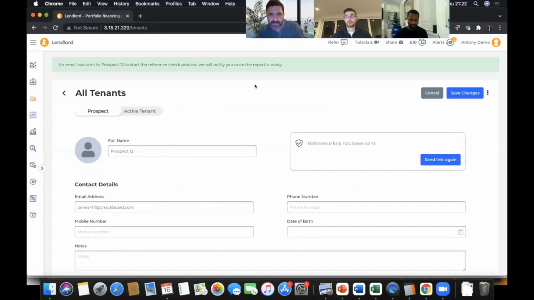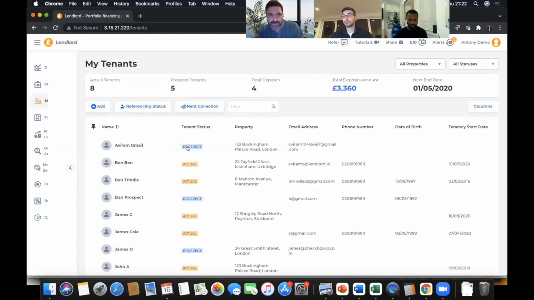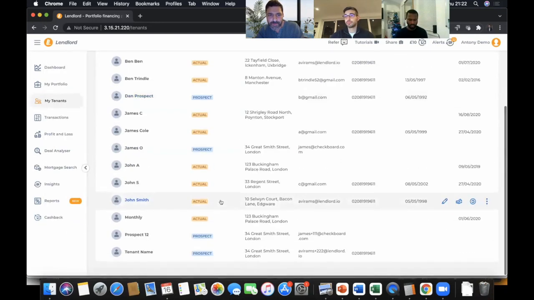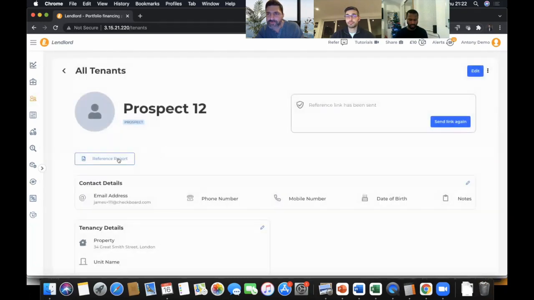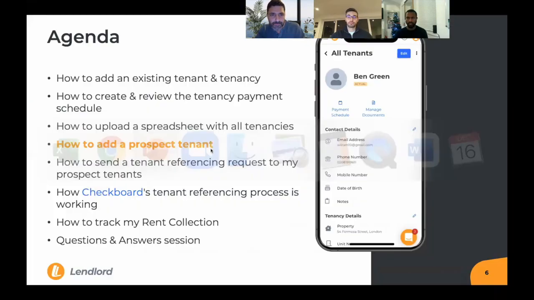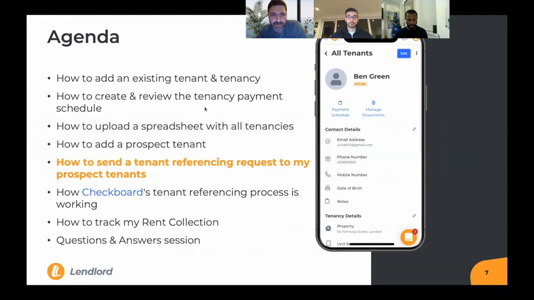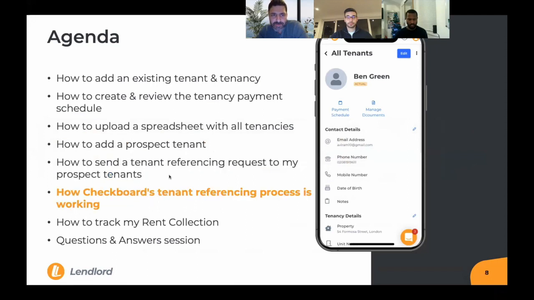This is basically our next topic. Once the tenant referencing is done, you will be able to review the referencing report from your landlord account. So our next topic: I showed how you can send a tenant referencing request to the prospect tenant, and the next topic that James will take over and show you is how the tenant referencing process works from the tenant's perspective.